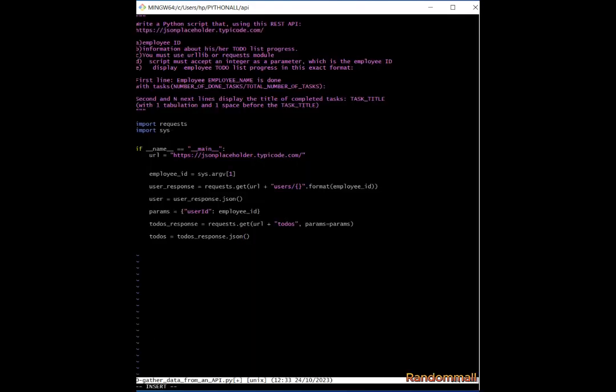So then we are going to create an empty list, which we are going to use to store all of the completed tasks. So we say completed equals this, and then the next thing we are going to do is to loop through all the todos in the todos dictionary that we got from the API call. So we say for todo in todos.